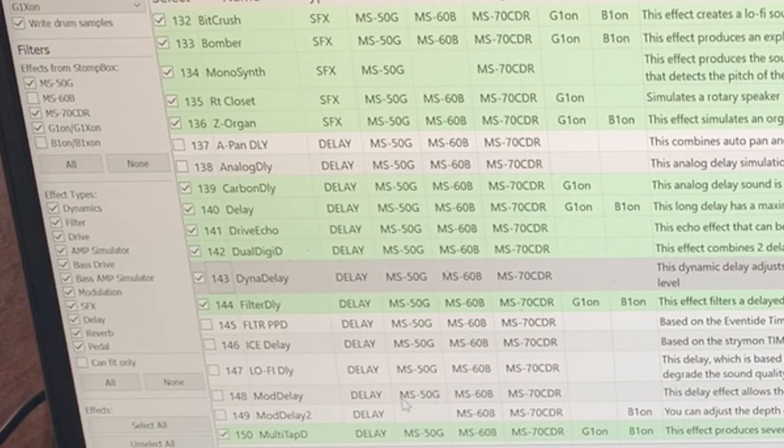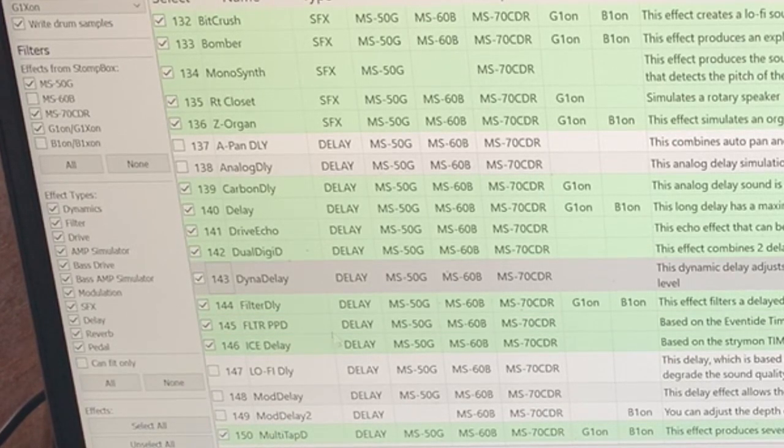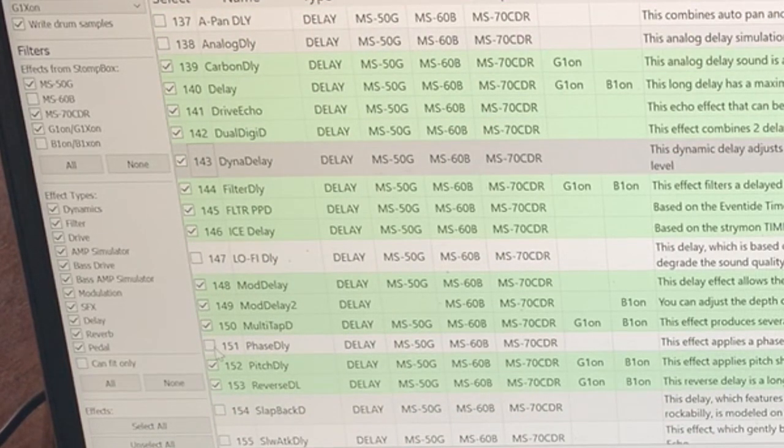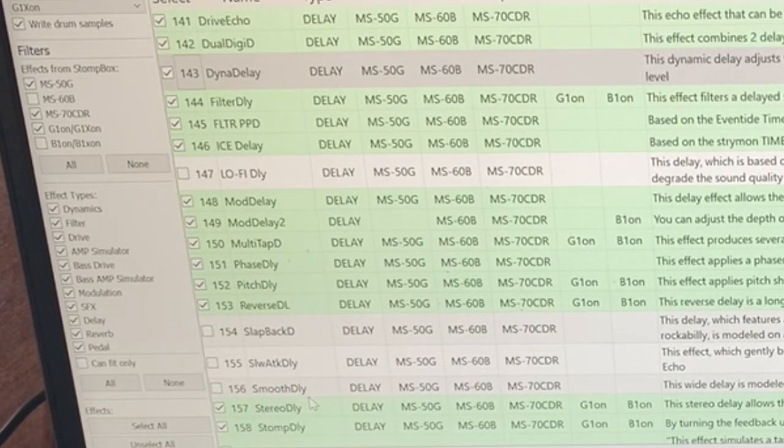We're 89% now. Ice delay, unite pong. It's like a filtered ping pong delay. Lo-fi delay, I've tried this. It's not my favorite. This modulation delay, I like that one. Phase delay, yeah, we'll try it. Slap back, no, slow attack delay, which gently brings on the delay. It's modeled on Line 6 M9 auto volume echo. Interesting. How many percent now? 93 already. We're almost full.